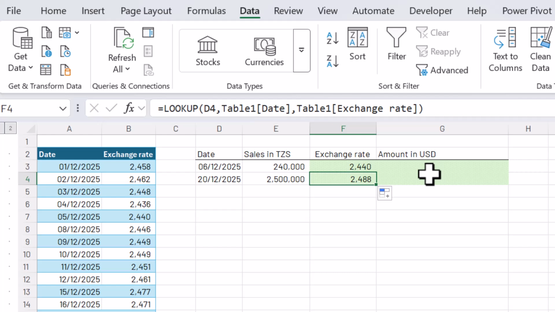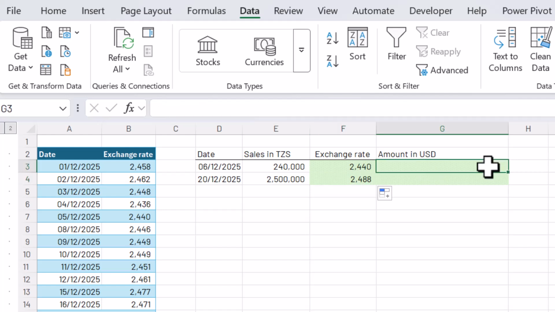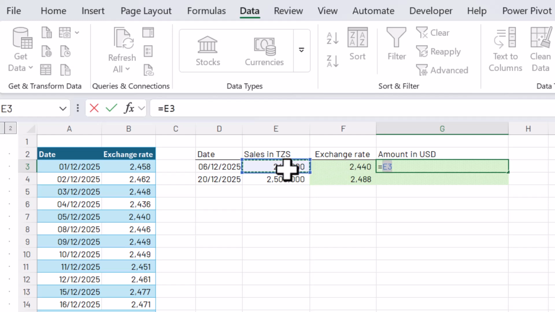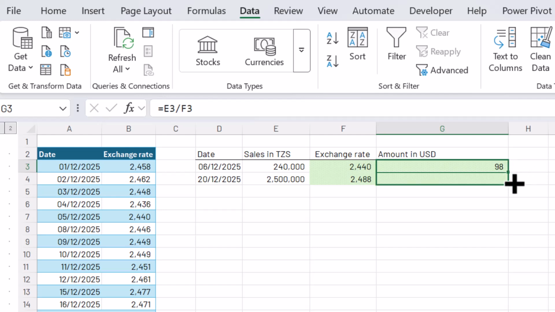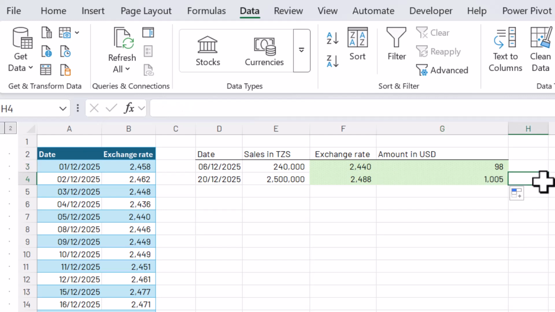Now the next step is to find the amount in USD, since we already have the exchange rate. So what I'm going to do, I'll start with an equal sign, then select E3, the sales amount, divide by the exchange rate. Once I do that, Control Enter. I'll also drag down the handlebar to apply the formula to the second item, then fill without formatting, and that will be my end result.